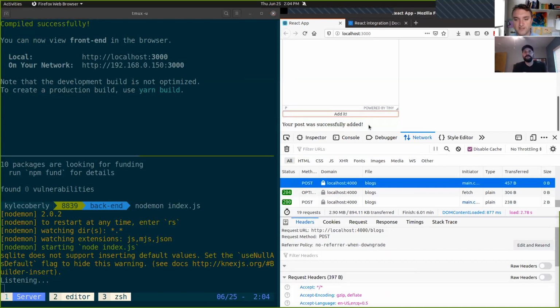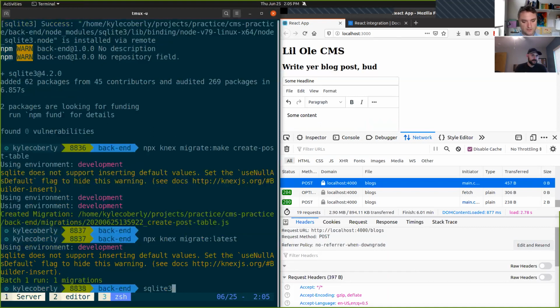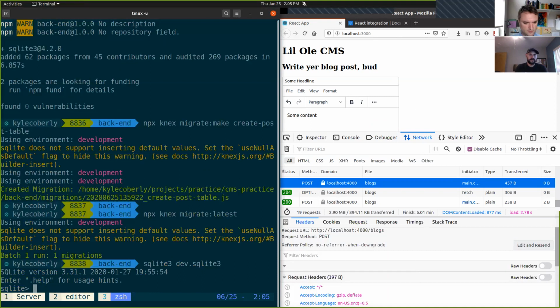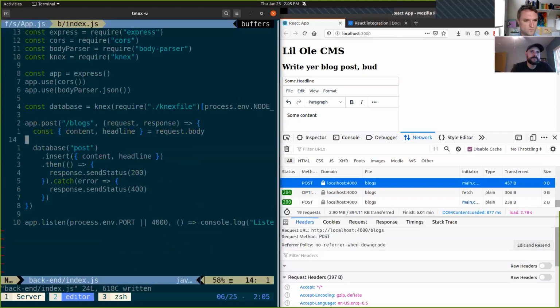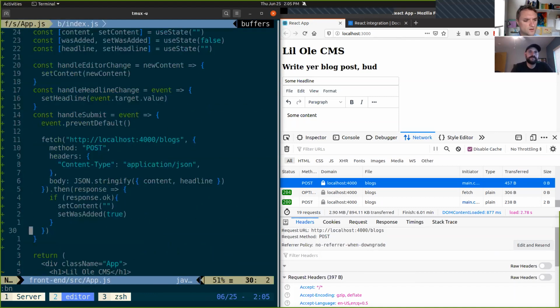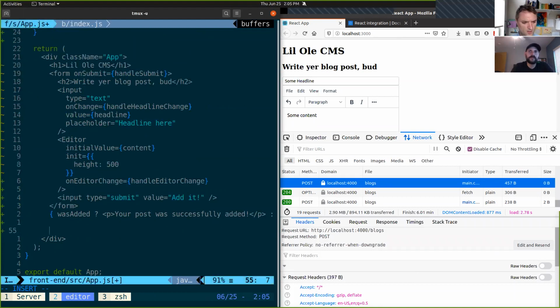Hey, look, my post was successfully added. Sweet. All right. Was it? So if I go to SQLite 3 in there, select all from post. Hey, that looks an awful lot like my thing. So if I wanted to put these on that page, I might do something like maybe I put all those down here.